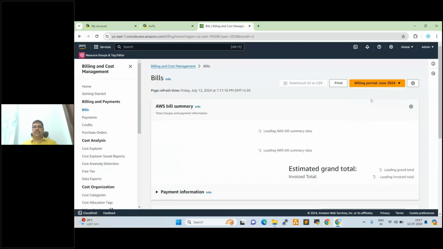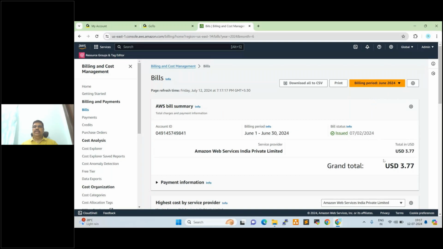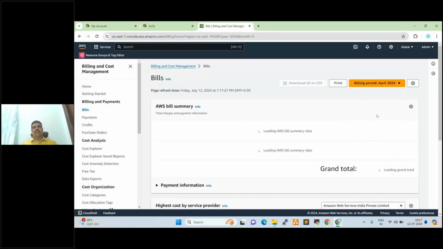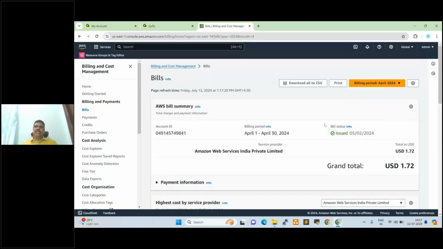This is my June month bill. Okay, so May month bill. This is the May month. Okay, April month. You can check all the bills here. If you want to download, you can download all to CSV, and if you want to print, you can print. So normally not required. In real-time projects, we take the copies. Here we don't require anything.